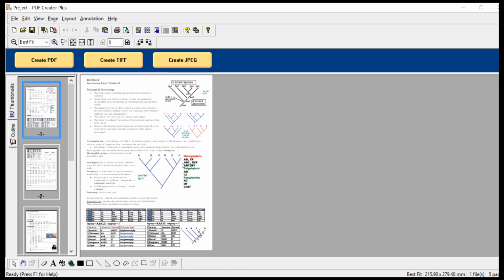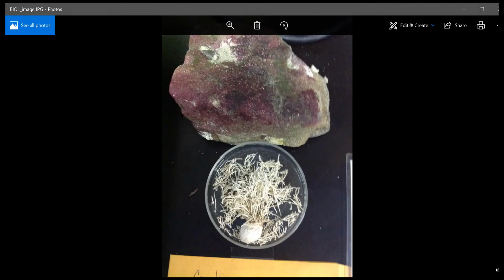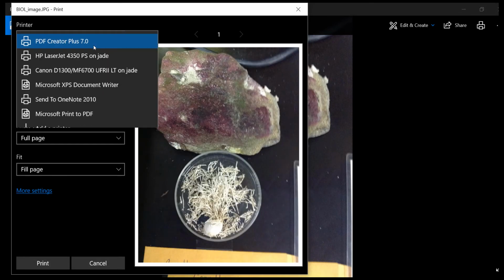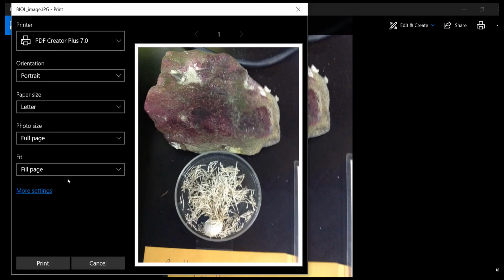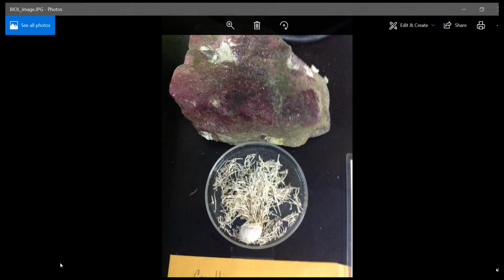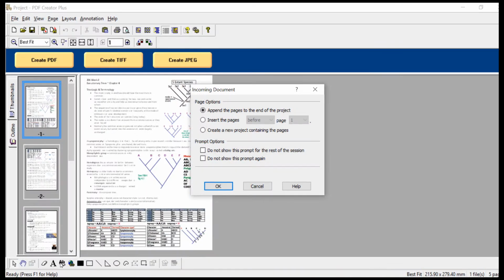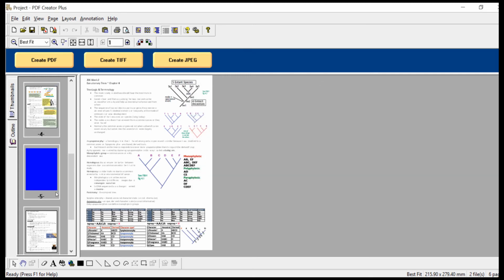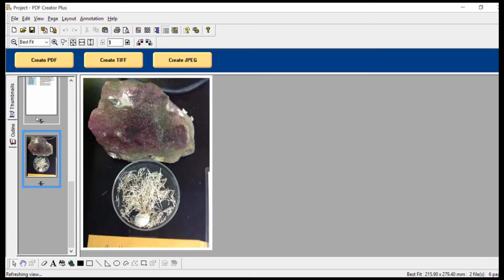To add our JPEG to this project, we will leave the PDF Creator Plus application open. Then we will open the JPEG image in our favorite image viewer. Click Print, and then select PDF Creator Plus as your printer. Then click Print. An incoming document window will appear. Select Append the pages to the end of the project. Then click OK. Now the JPEG image is inserted after the Word document page.